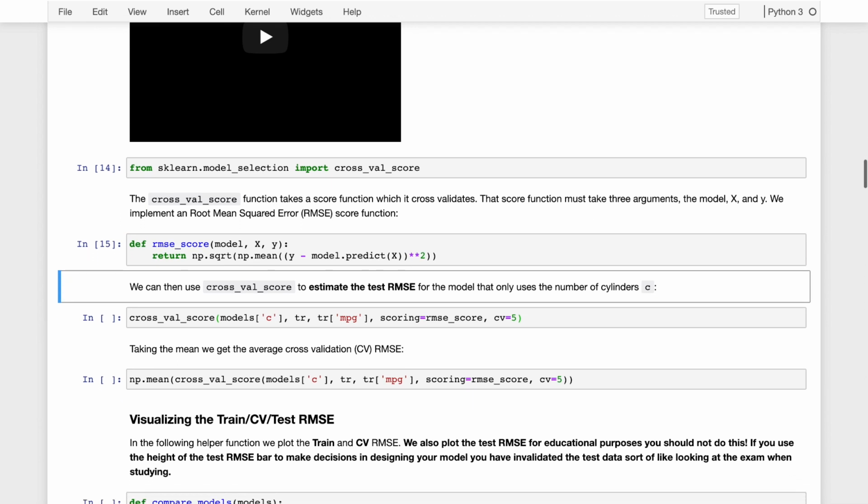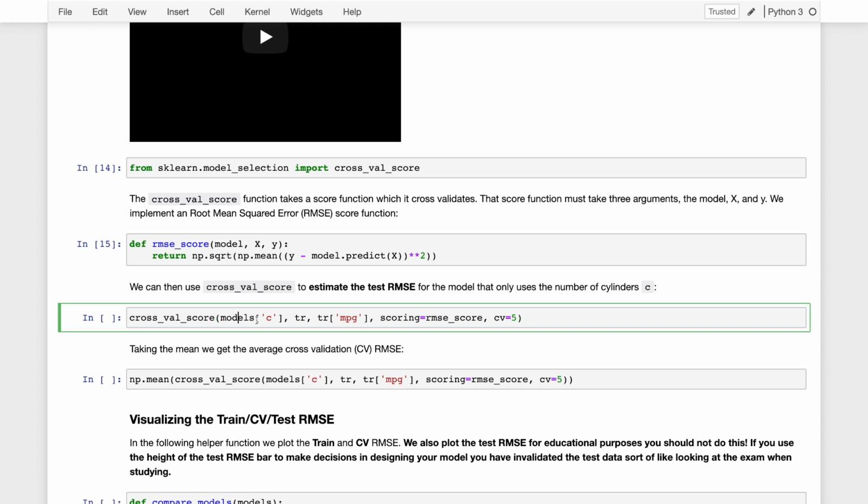So we can then use the cross-val score function to take our model, and in this case we'll take the very first model we trained, the model that just used the number of cylinders. We'll pass the cross-validation function our training data, as well as the Y value that we'd like to predict, and we'll specify our score function is the RMSE score function. And finally, we'll set the number of cross-validation splits to be 5. So this would be a 5-fold cross-validation.